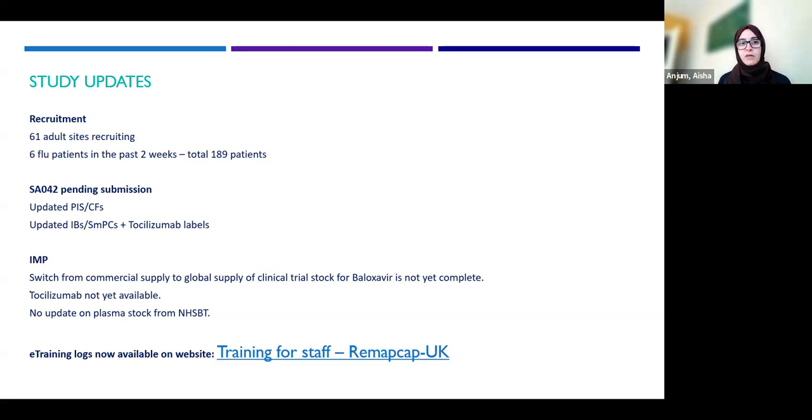Just a quick update on IMP. So we were switching from commercial supply for Baloxavir to global clinical trial stock supply. This hasn't been completed yet, so we'll keep sites updated about that. Tocilizumab is still not available. Again, we will keep sites updated about that.